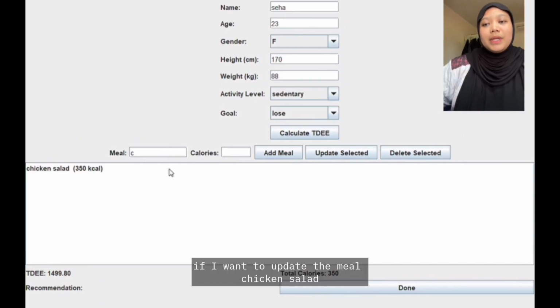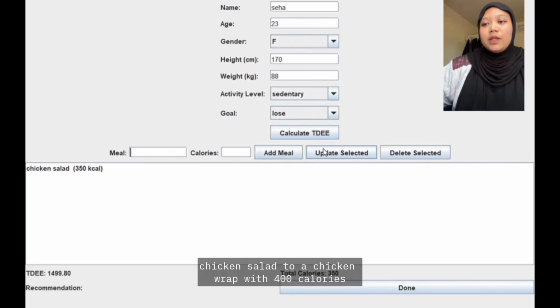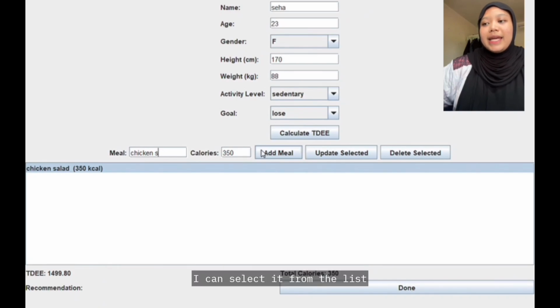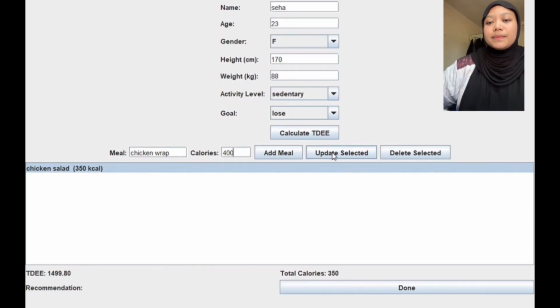If I want to update the meal chicken salad to a chicken wrap with 400 calories, I can select it from the list, modify the details, and click update selected. This ensures the calorie count is recalculated accordingly.